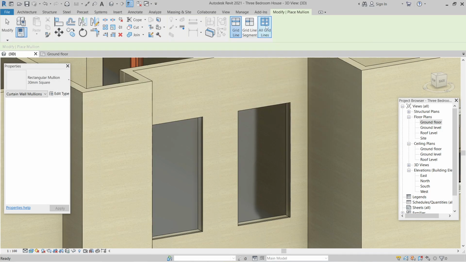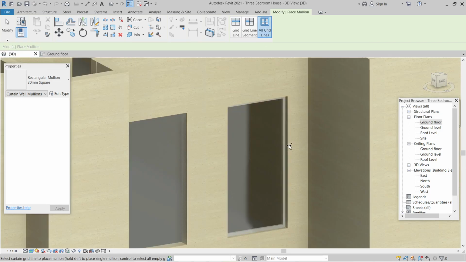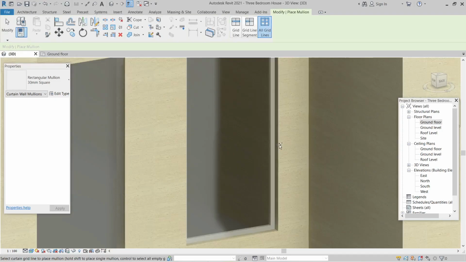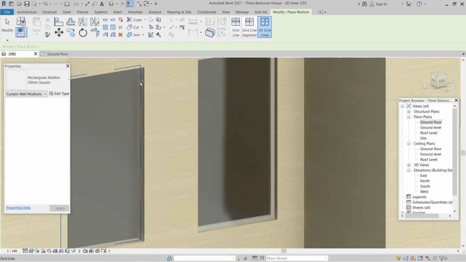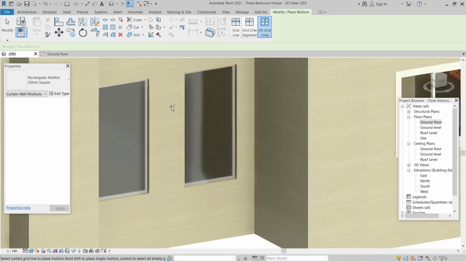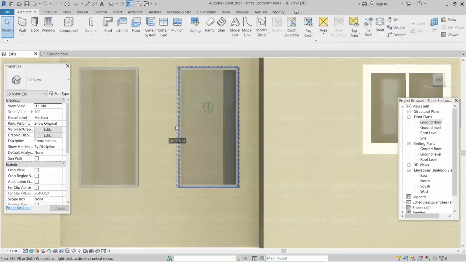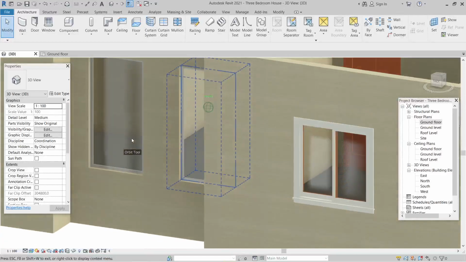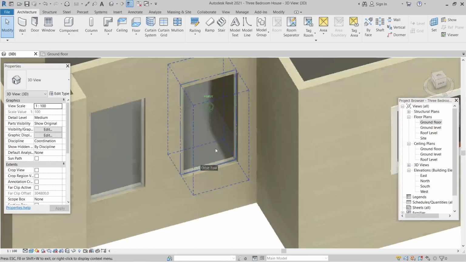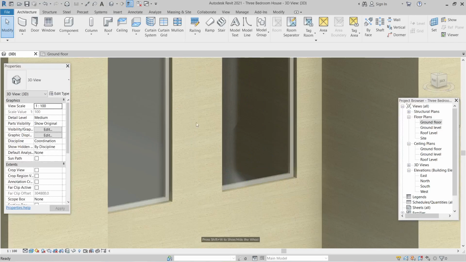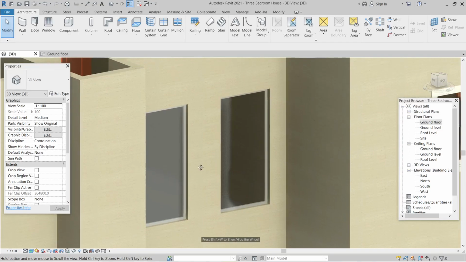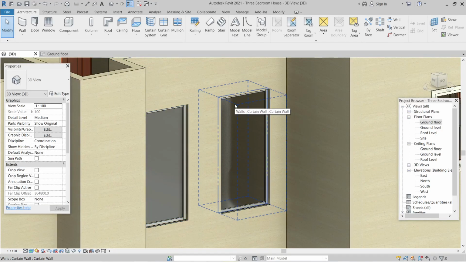Then I come to all grid lines. I select with all grid lines. So if I select it like this, I have my mullion placed very nicely. Then I placed another one which is also very nicely. So look at how it is. So we'll be adding extrusions to it so that it will look very nice.